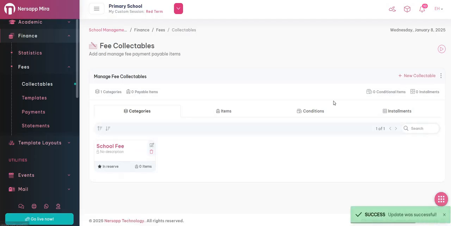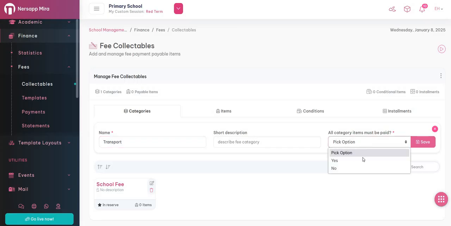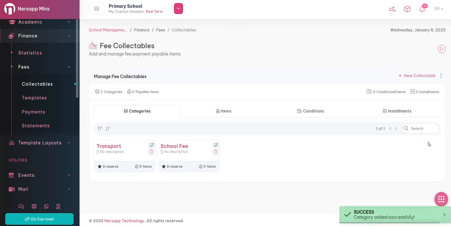Let's add one more. We're going to add one here called lesson fee or transport. And transport can be compulsory or not, so let's still pick no and click yes. So we have two categories here. Now, take note, we've not assigned this to classes or invoices here.